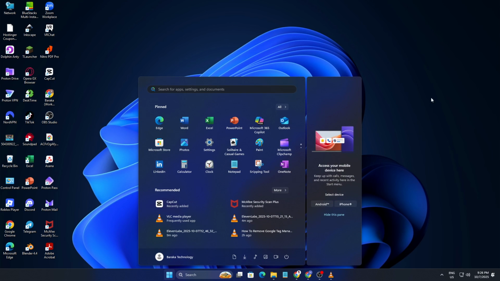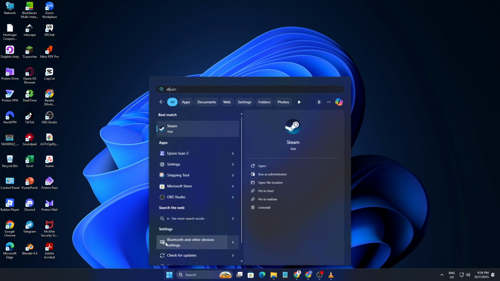Step 2. Restart your computer. It sounds simple, but restarting refreshes all running processes and clears out any hidden bugs that could be conflicting with Steam. Once your PC is back up, try launching Steam again. If it still shows the E84 error, don't panic. Here's the real fix.